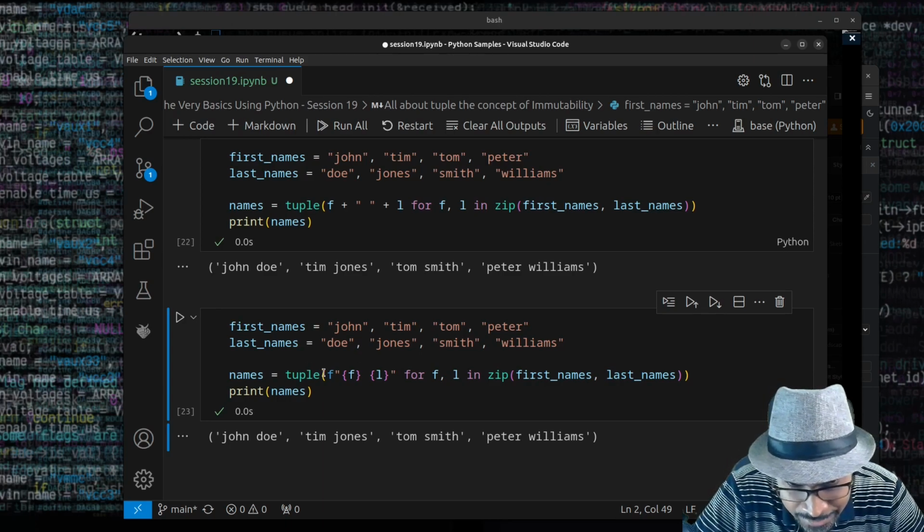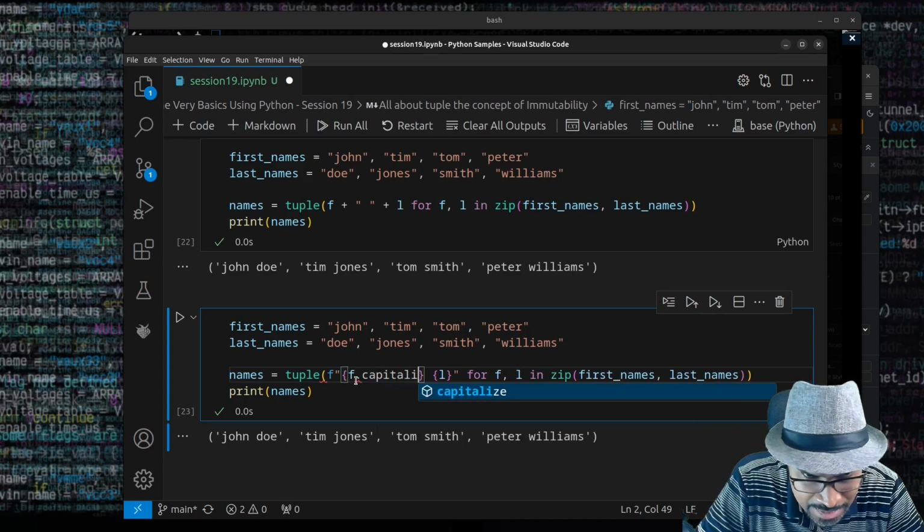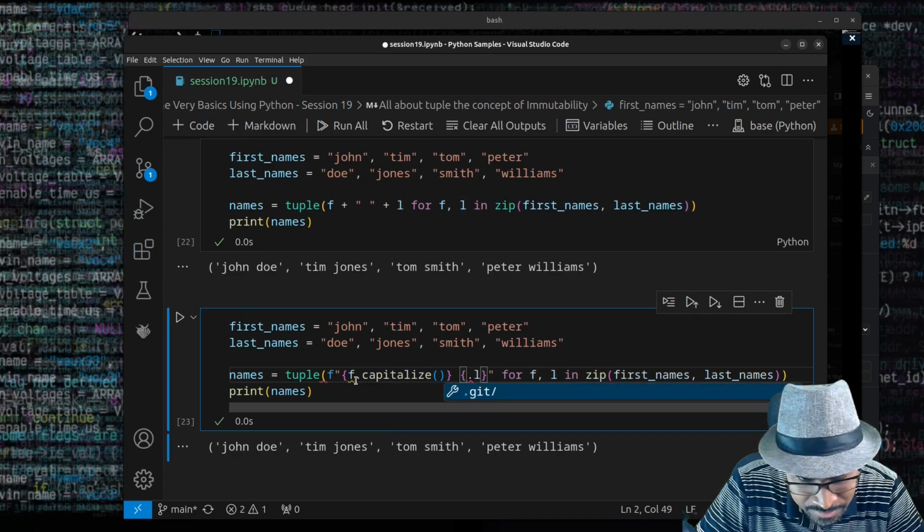We can also do something more wonderful when I do this. Maybe I want to capitalize these names. So I can use F dot capitalize. I want to even capitalize the last name. So last name dot capitalize.